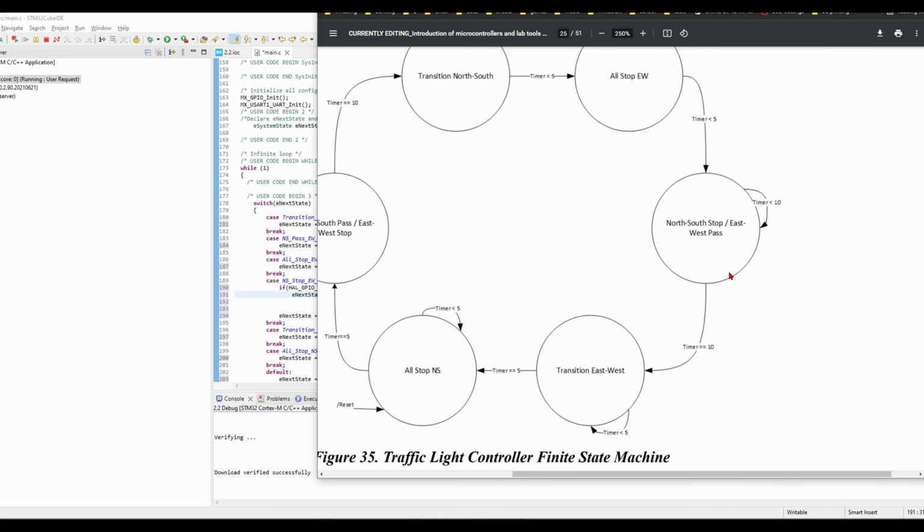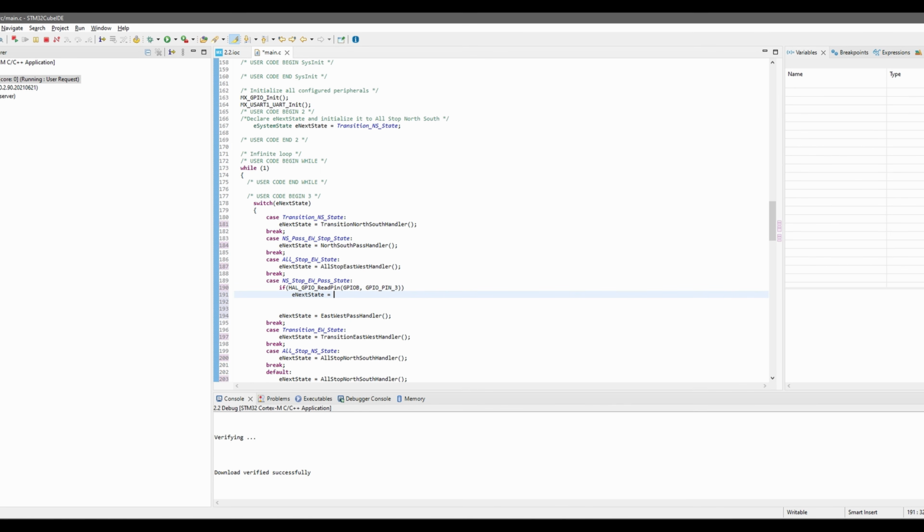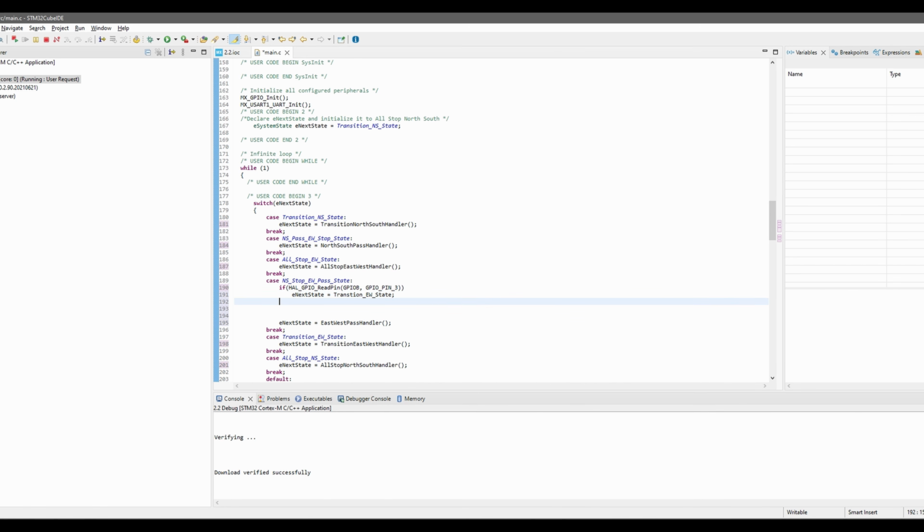So what is the next state? Well, if we look here, we want to transition to the east-west state, right? That's what we want to set the next thing to be. So we're going to do a transition underscore east-west underscore state. That should not be in caps, only the first part. So only the T and the S in transition and state, and the EW should be capitalized. And that's it for our if statement.